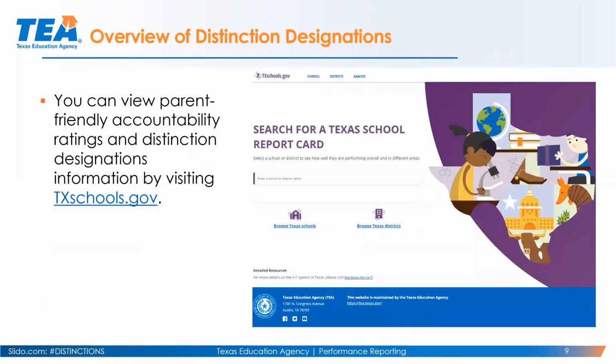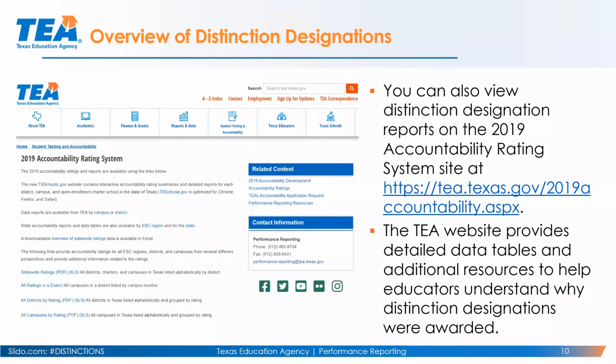You can view parent-friendly information on our website, txschools.gov, for accountability ratings and distinction designations. This is where parents and the public can view easy-to-understand information on the accountability system and download campus and district reports. We also maintain a website for educators and administrators at tea.texas.gov/2019accountability.aspx. This site displays detailed information, data tables, and has resources for educators and administrators to understand why distinction designations were awarded. This presentation will focus on the data reports and elements shown through this website.